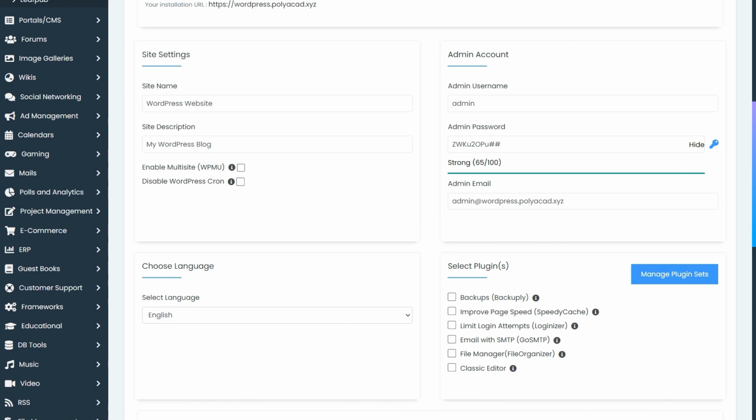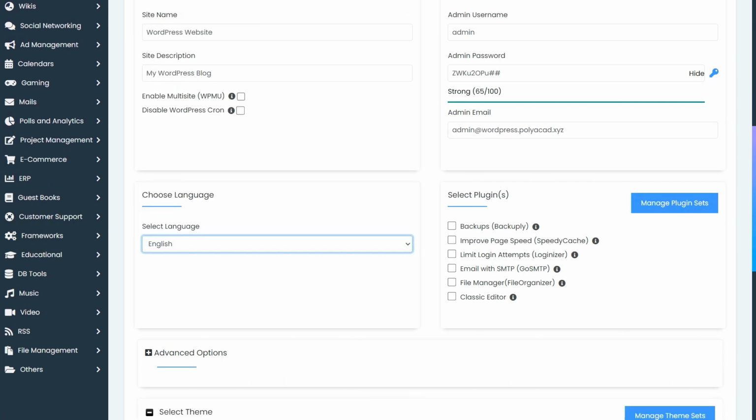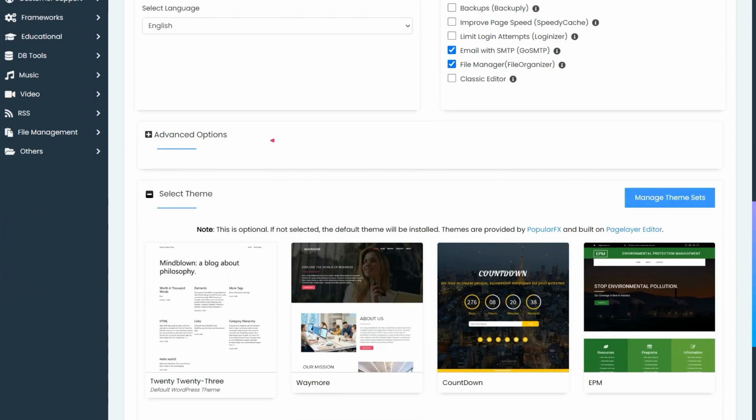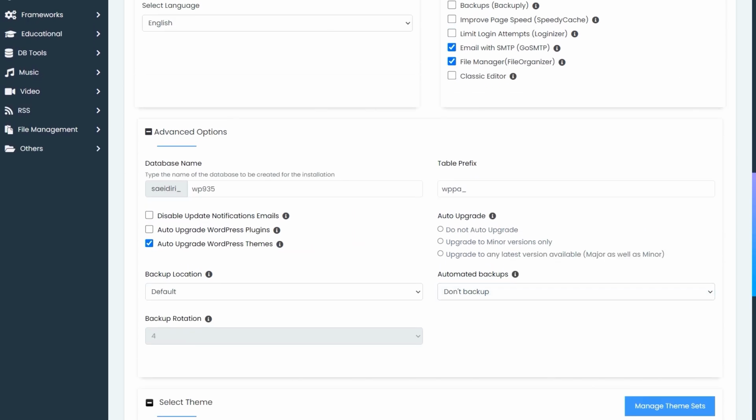Let's personalize your WordPress experience. Choose your preferred language from the drop-down menu. Under Select Plugins, you can choose any pre-installed plugins you might need. In the Advanced Options section, you can tweak some settings, like changing the database name or the table prefix for developers. Check the Auto Upgrade WordPress Themes box for automatic theme updates.